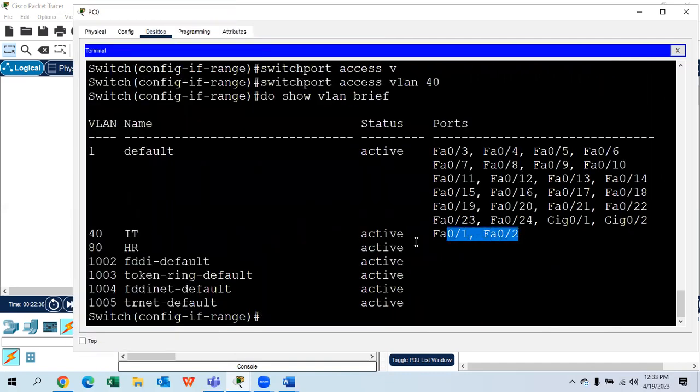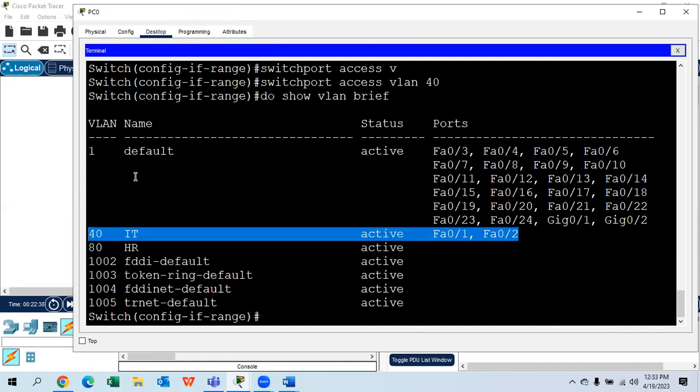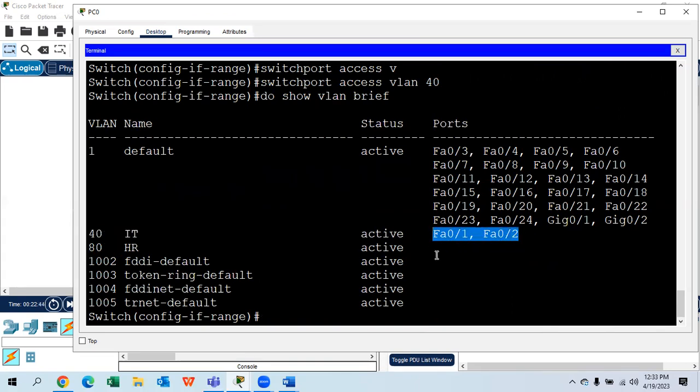Now you're going to check here. You can see VLAN 40, the name, and the status, which is up, active, and those are the 2 ports. So you removed them from VLAN 1. By default, all the ports belong to VLAN 1. Now we are taking those 2, we removed them from VLAN 1, and we are putting them where? On VLAN 40. Now you are sure, and we can move to the HR one.